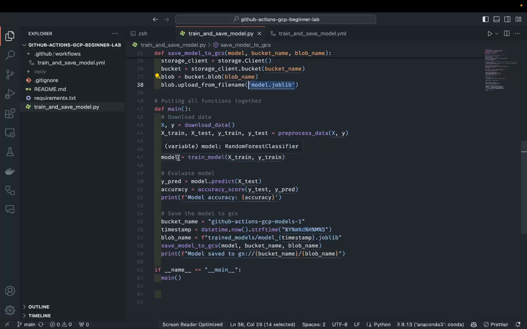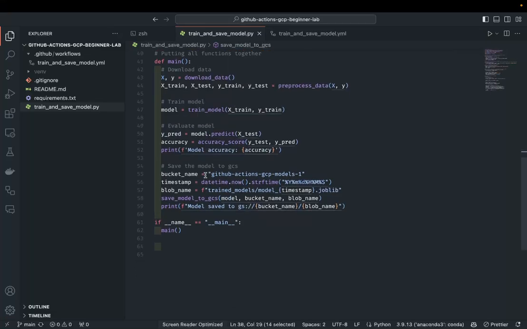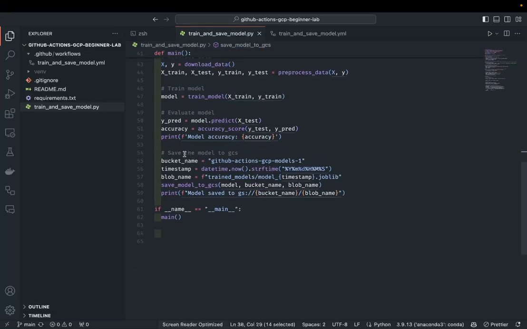This will return a model object. Then we just evaluate a model, which is just something really basic. Now here, this is important. For following along this lab, you need to change this bucket name in this Python script to the bucket name that you have chosen before. For example, here, I need to change it to the new bucket name that I've chosen.